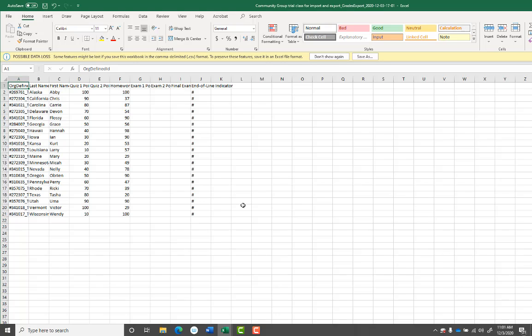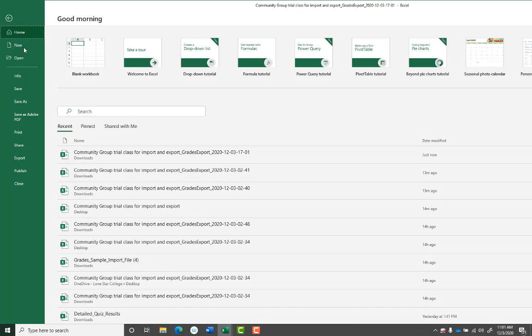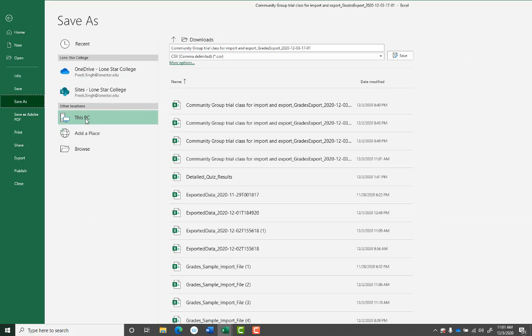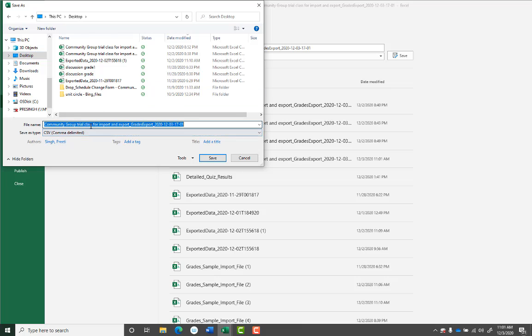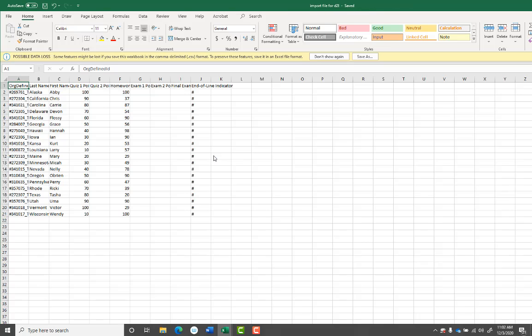So that's how it's going to appear. Some of my items were already filled. I had already filled homework and quiz one, supposing I've already given them and used this feature before. I'm going to save this. Save as. I'm going to save it on my desktop. Let's name it Import file for D2L, and I have to save it as CSV. This is the file I'm going to be importing all the time.